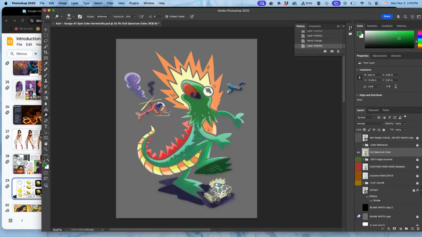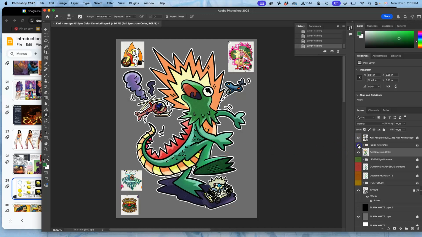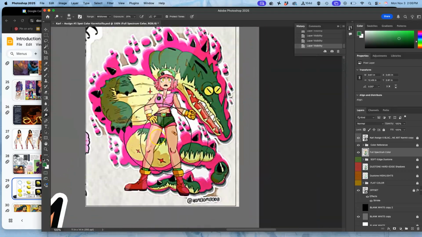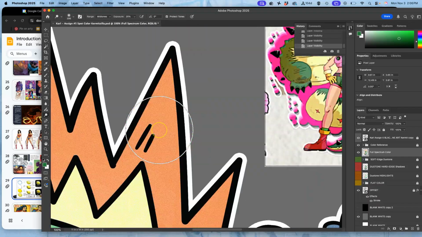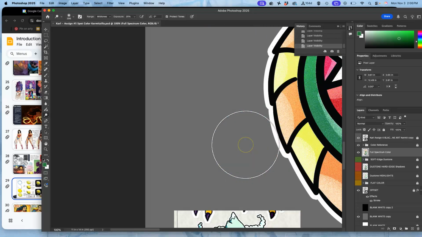And I'm going to turn it on gray, and I'm going to turn on the offset, and I'm going to turn on the black line art. Right? I might even turn on my color references. And you'll notice that none of my color references are using full spectrum. That's duotone hard edge. This is mostly flat color with very subtle duotone hard edge.